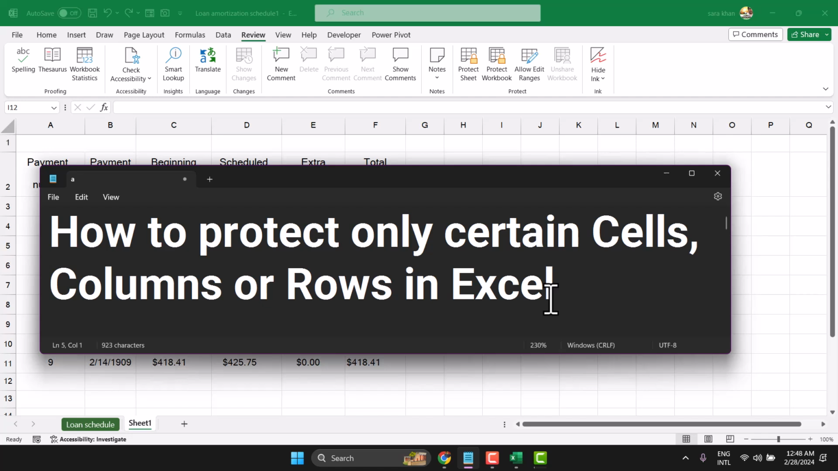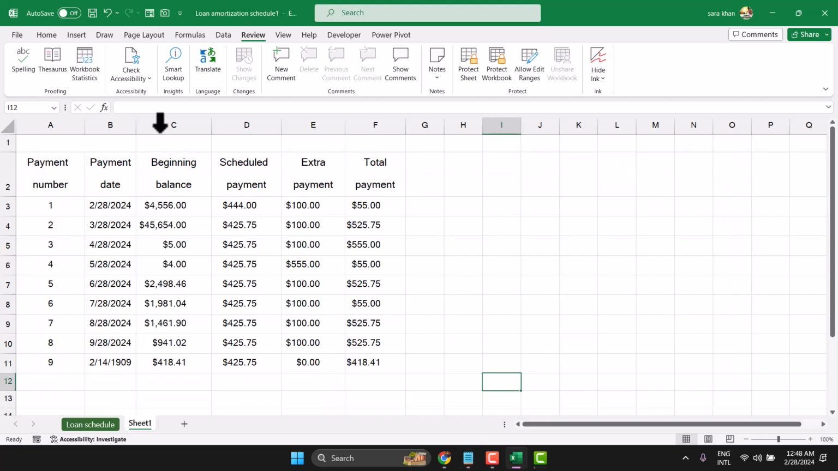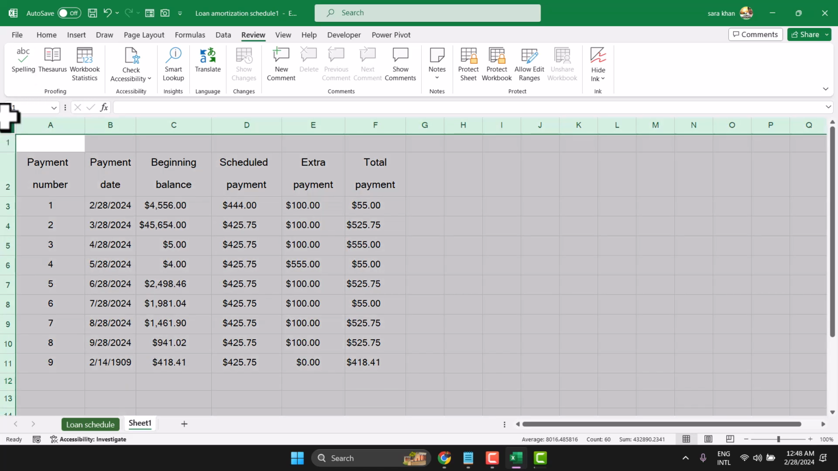In this video, I will show how to protect only certain cells, columns or rows in Excel. With the same method, you can protect any particular cell or selected data. Firstly, click this corner. Now right click anywhere.